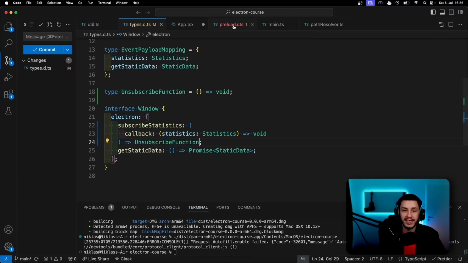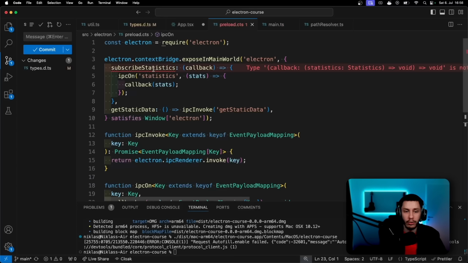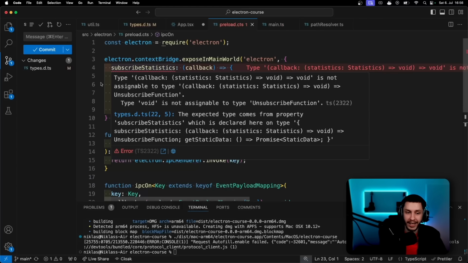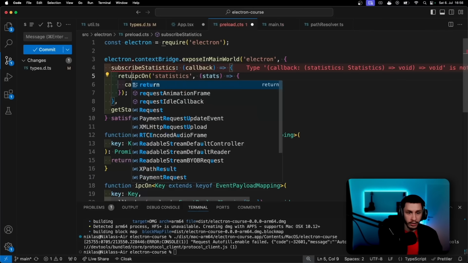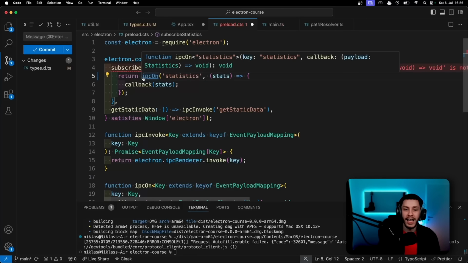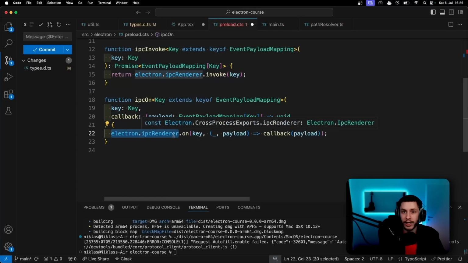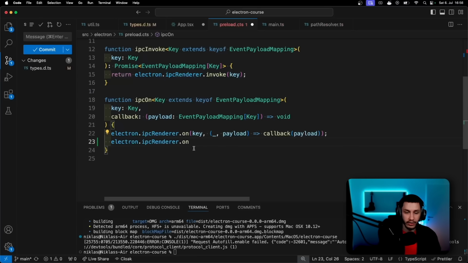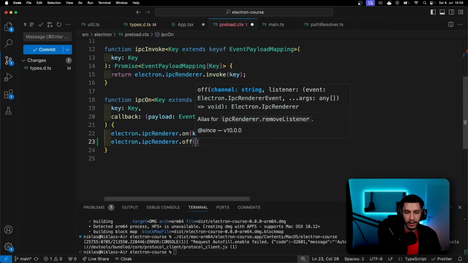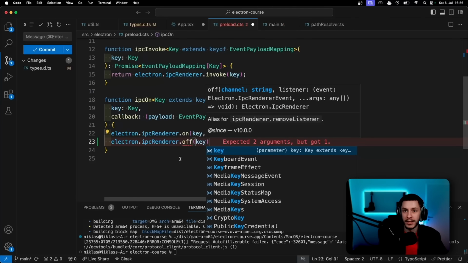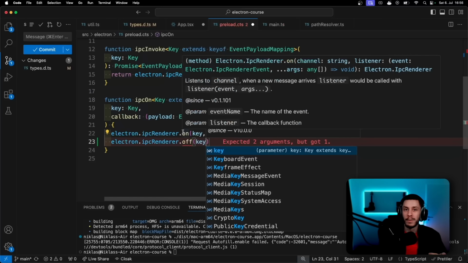And now we can already see that our preload script now throws an error because we don't return anything. So we'll return the return value from ipcOn, and ipcOn also doesn't return anything. So let's change that as well. And luckily, electron.ipcRenderer.on also has another version of it, which is called electron.ipcRenderer.off. And this basically takes in the same parameters, and as soon as the key is the same and the reference to the function is the same, it will basically unsubscribe from a previous subscription.